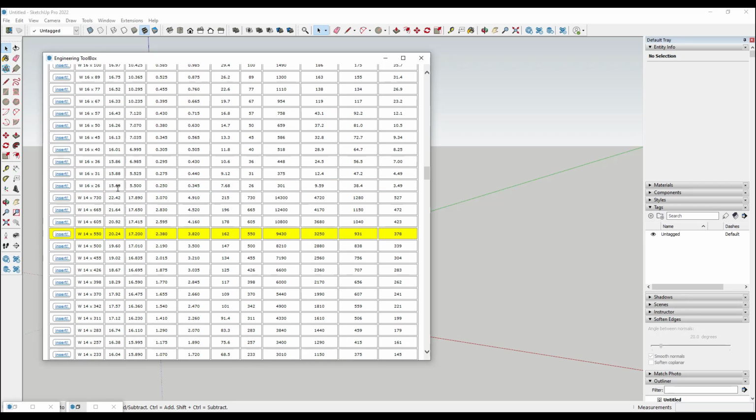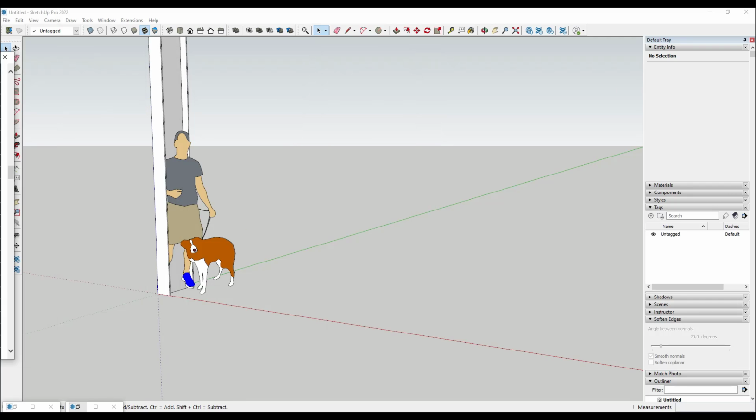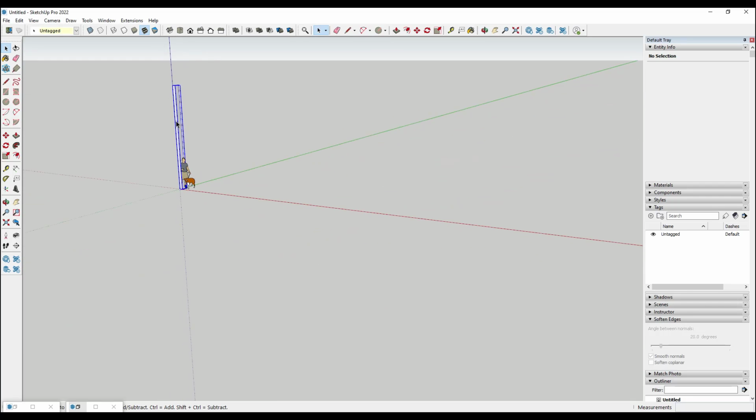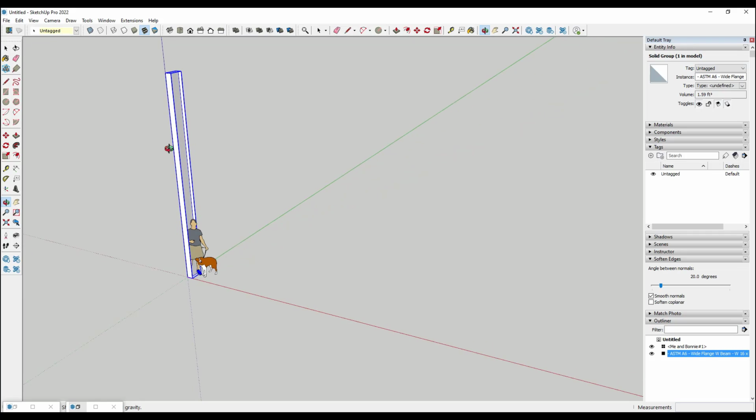But let's say we wanted to bring in maybe a 16 by 40. Well, there's a button here called insert. And what that's going to do is drop in a W 16 by 40 right here. And so this is actually sized correctly so that you can actually use this inside of SketchUp.